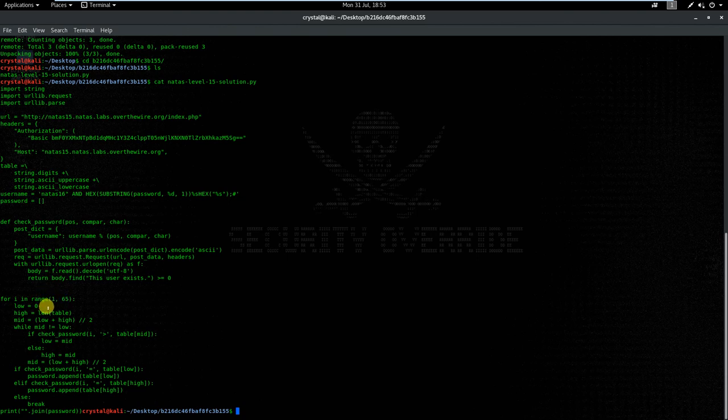Okay, and then we're going to run through a loop. It's going to run 64 times. Initially it sets low to 0, high to the length of this table of all digits, uppercase and lowercase, and mid to half of that, so this divided by 2. It's then going to run a loop: while mid is not equal to low, it's going to do this check password. Check password is passing in the current index of the loop, a greater than symbol, and the character from this table at the mid position, which initially will be half of all of these values, which I believe will be, I was thinking 62, but maybe it's 64, I'm not too sure.